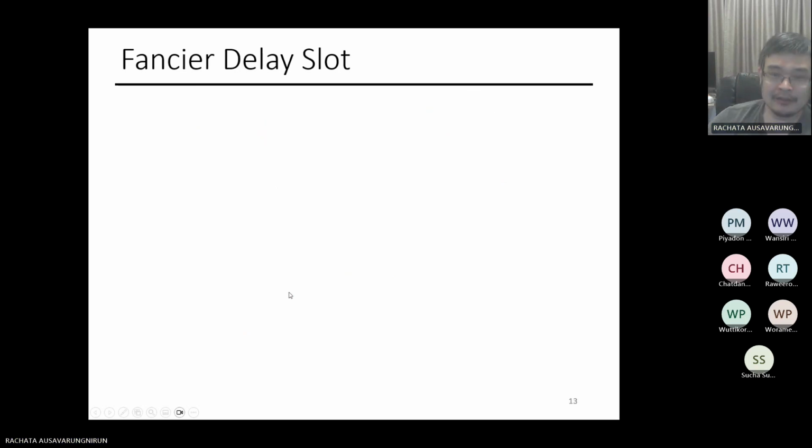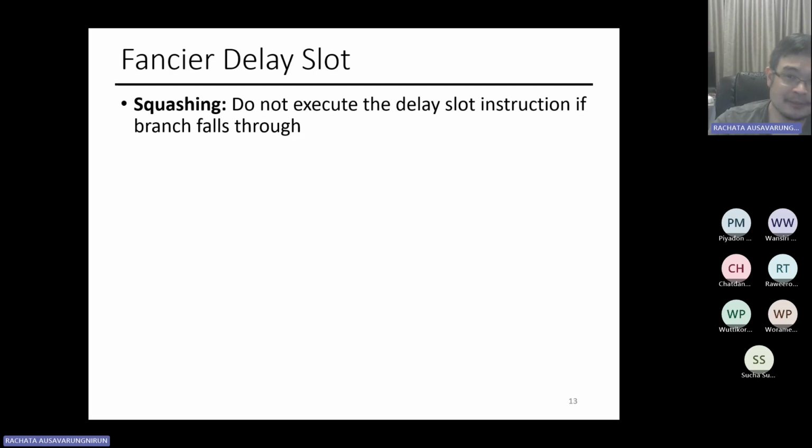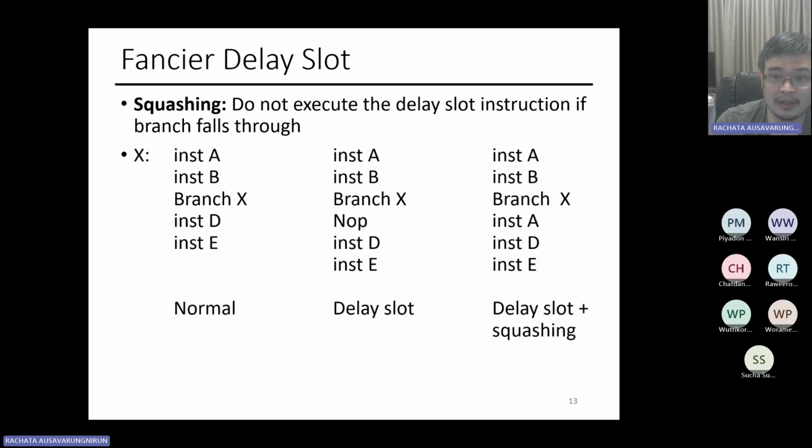So you can have a fancy version of delay slot where you can do squashing. Let's say the branch instruction has to fall through, which means you keep doing, here for example, you have instruction A, B, and then you have branch X, branch back to instruction A and B. So basically you do A, B, and you take the branch, you do A, B again and you take the branch again, A, B again. Think of this as a loop. You do A, B, A, B, A, B until some condition becomes true.